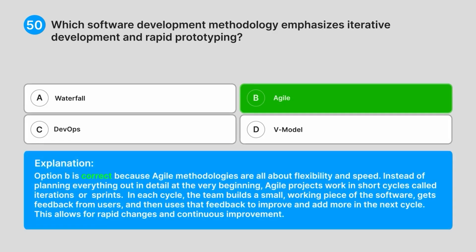Explanation: option B is correct because Agile methodologies are all about flexibility and speed. Instead of planning everything out in detail at the very beginning, Agile projects work in short cycles called iterations, or sprints. In each cycle, the team builds a small, working piece of the software, gets feedback from users, and then uses that feedback to improve and add more in the next cycle. This allows for rapid changes and continuous improvement.